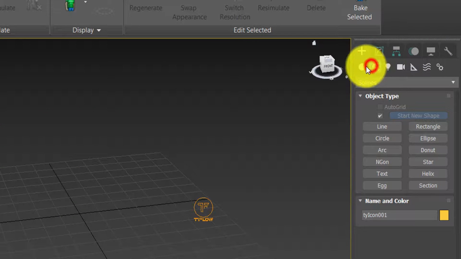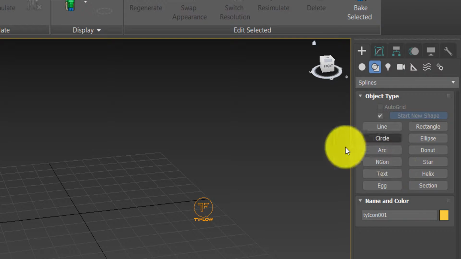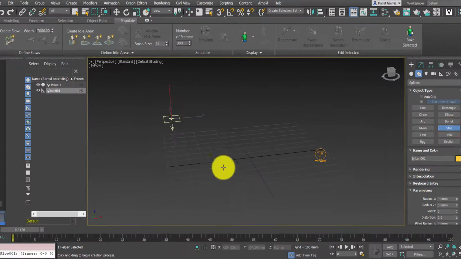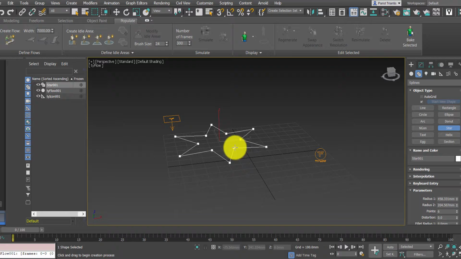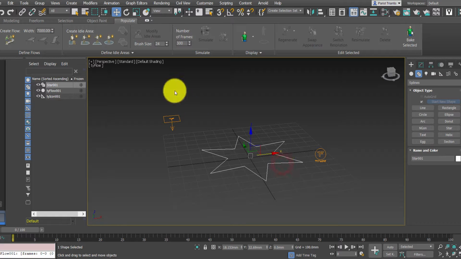So if we go into our geometry splines section of our command panel, we can choose any of these kinds of spline shapes that our particles will follow. To do something quite fun, we might use the star for our particles to follow. That could look quite cool. So we'll select the star option here, and we're just going to draw a star here, like so. And I might just move that to be in the center of our plane. And so that looks a bit cooler.